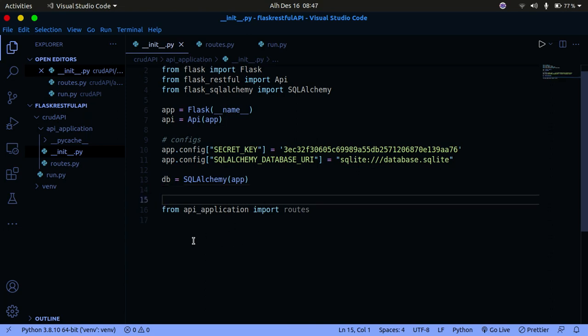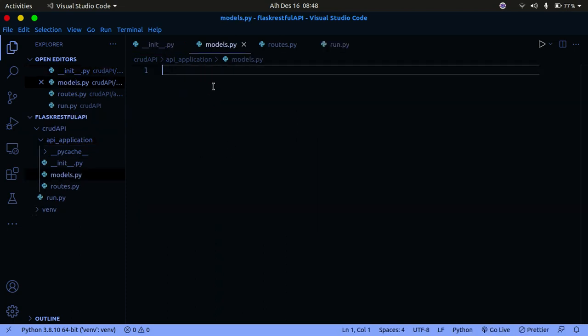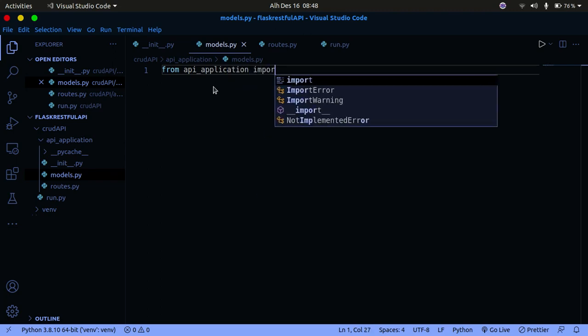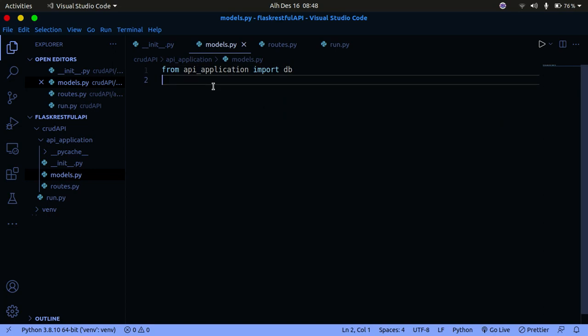So now that we have our database set up, we can go ahead and write the schema to create our database. So I'm just going to create another file in here in my application, api underscore application. I'm going to call it models.py, where I'm going to keep all my database models. So I'm going to go in here and import the following. I'm going to say from api underscore application import db, and I'm going to say from datetime import datetime, just like that.